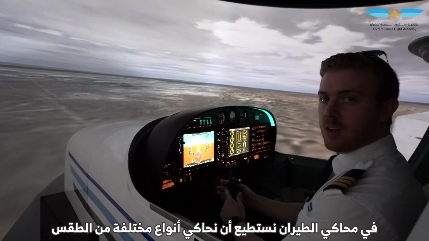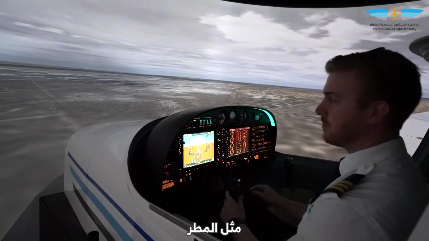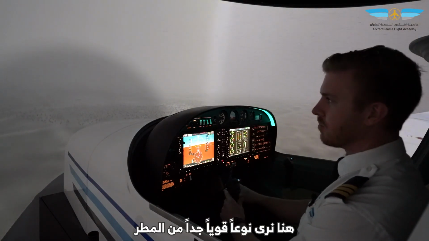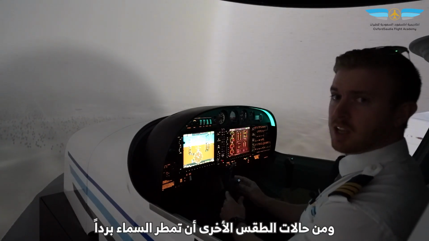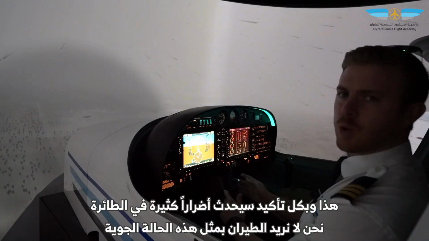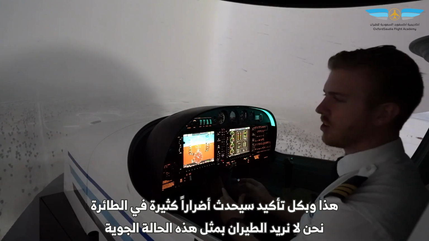In the simulator, we can demonstrate different types of weather conditions, like rain. Here we can see a very strong type of rain, very disorientating for pilots. Other conditions can be hail. This would obviously cause a lot of damage to the aircraft. We don't want to fly in this condition.